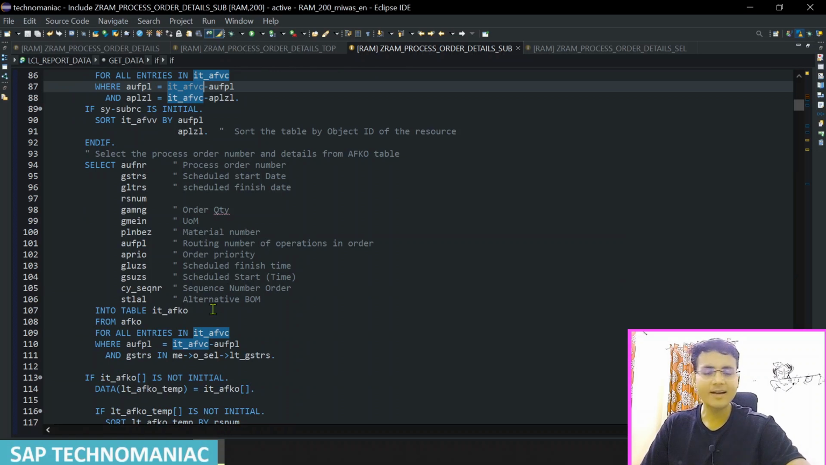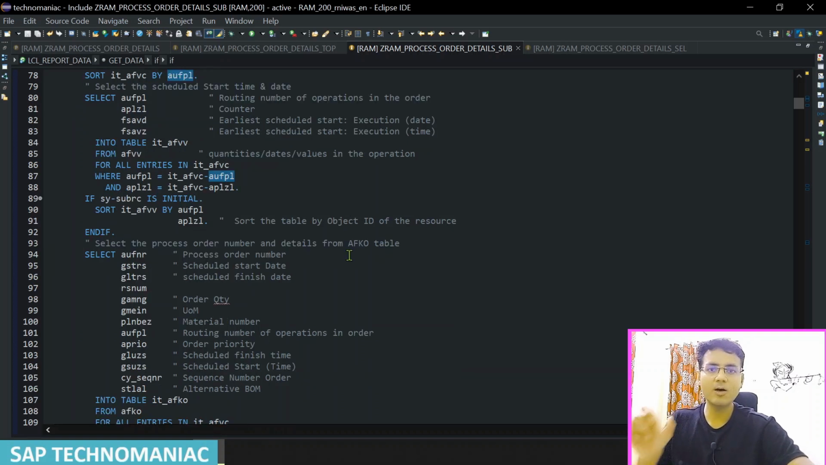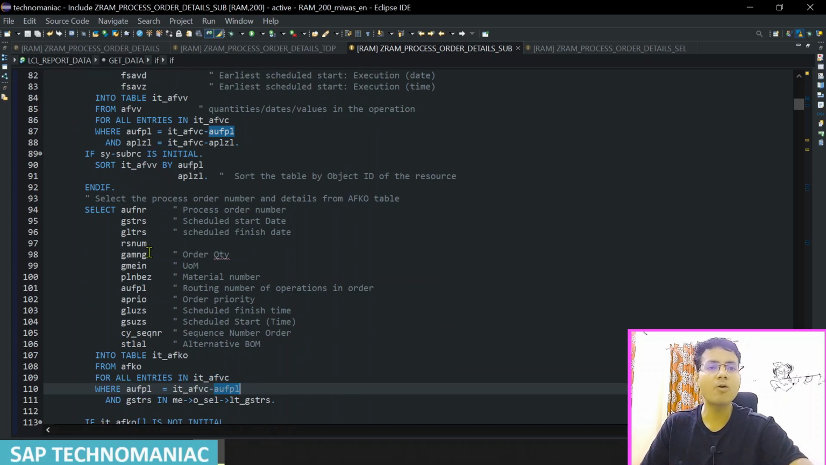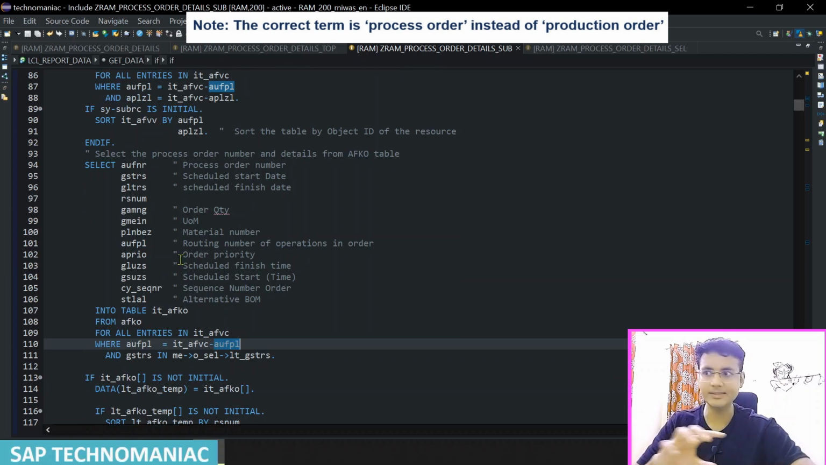Then they have got the data again from our AFKO, that is the production order header table. To create one production order, they have the entire detail in the production order. They have the BOM detail, what material they are preparing, what all the operations performed, where they have performed them, on which work center. So based on the previous step, we got the AUFPL, which means the routing counter of the operation in the order. Based on that value, they got all the production orders for that particular routing number, and they got the production order header detail from the AFKO.